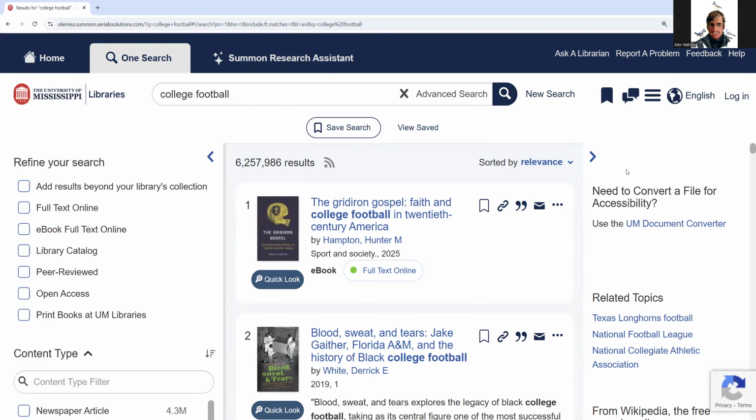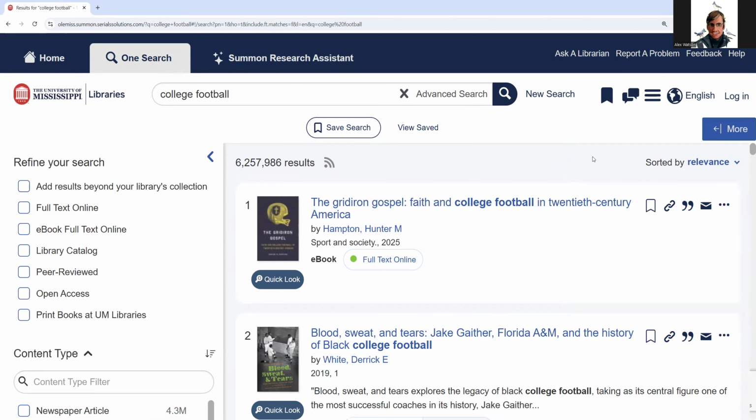This pane over here is designed for accessibility. If you need assistance because you have difficulty hearing or seeing, you can use the document converter here. Otherwise, it is safe to collapse this in order to give you more real estate. Here you can see that we have about 6.3 million results for college football, which, considering that we're an SEC school, is hardly surprising.